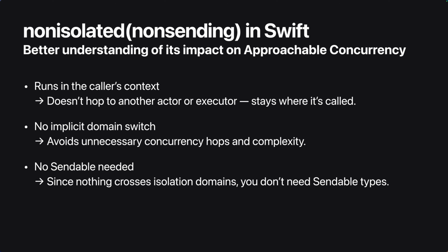So I want you to better understand this upcoming feature, right? So non-isolated, non-sending in Swift runs in the caller's context. It doesn't hop to another actor or executor. It stays where it's called, exactly what we've seen in the previous code example. There's no implicit domain switch, so it avoids unnecessary concurrency hops and complexity. And due to that, you also don't need sendable protocol everywhere. And you can imagine its impact on approachable concurrency this way, because it reduces a lot of requirements of adopting sendable for all kinds of types. And that's why this upcoming feature is so impactful.